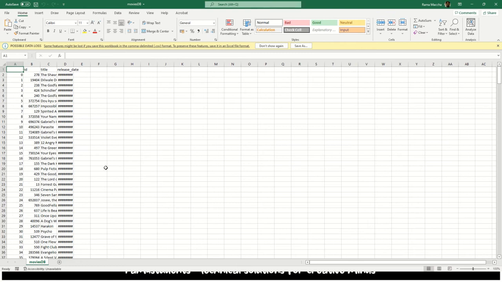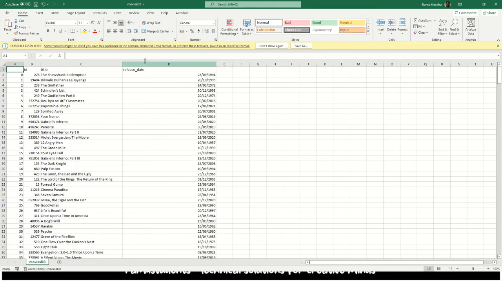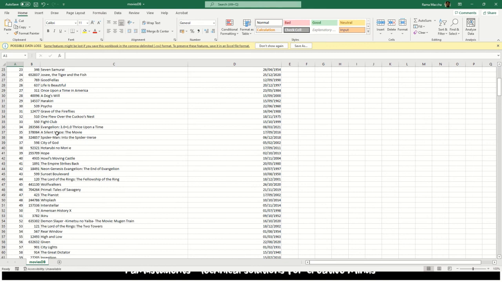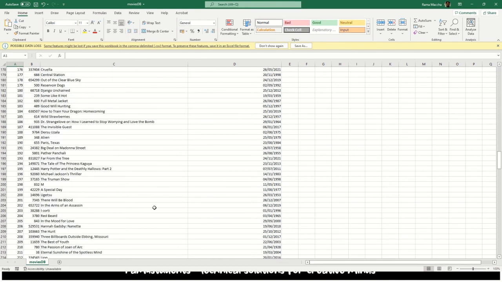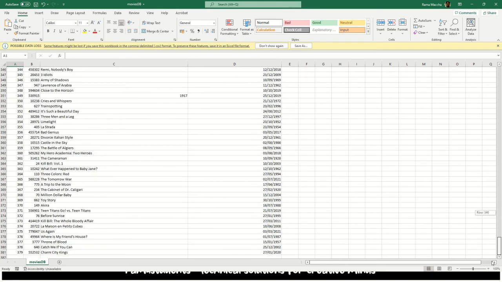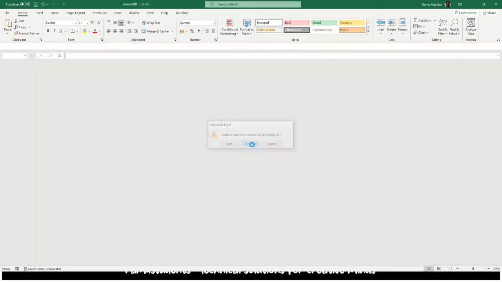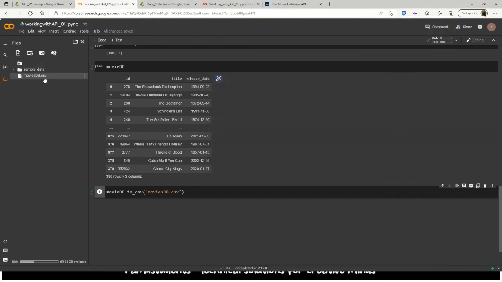If I click here, it should have 380 rows, and the release date is something which is weird. Now it got it. Now can you see, Fight Club, the ID is 550. This list goes on. I'm going to delete that file.